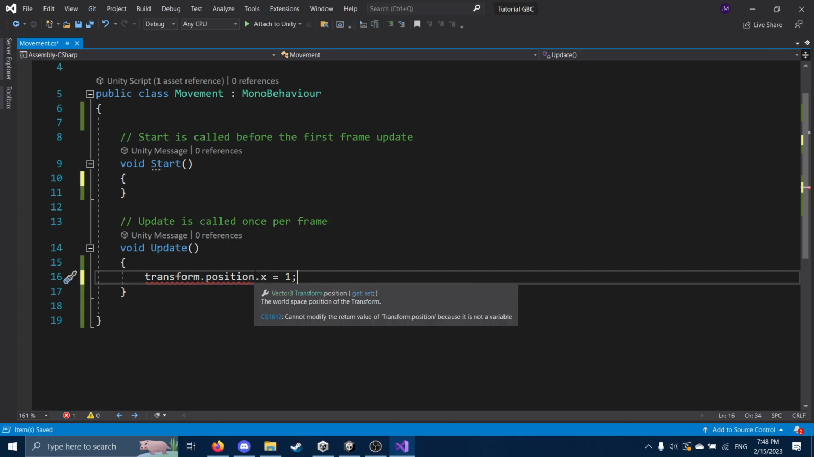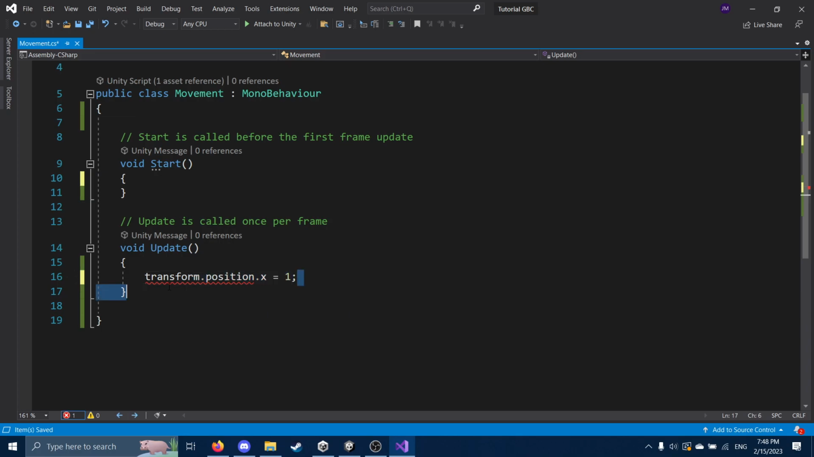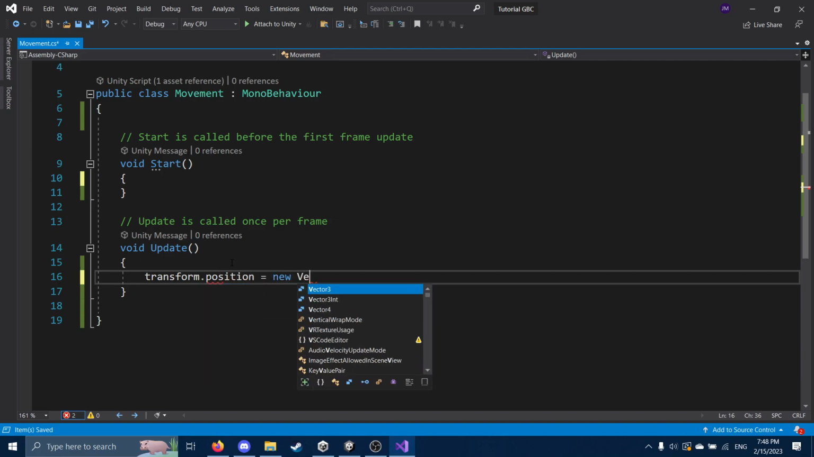because for some reason the creators of Unity made it so that a lot of their components' variables, their vectors specifically, are read only. So every time you want to change the transform, even if it's just changing one of the several numbers, you have to do a whole vector. So transform.position equals a new vector.